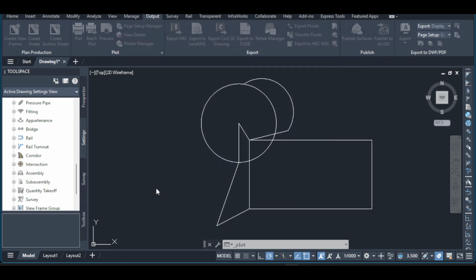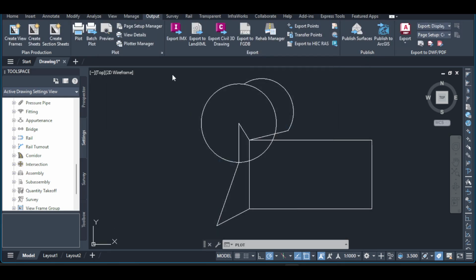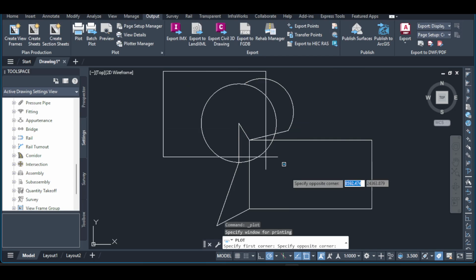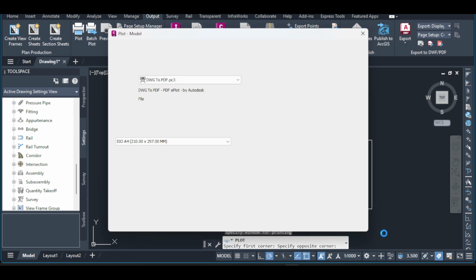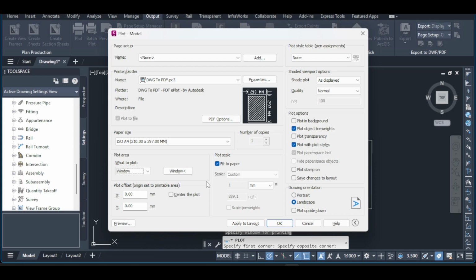You can also check center the plot if the drawing isn't sitting nicely on the page, and verify the plot offset reads center. Set the scale next. For deliverables that must be to scale, enter a precise value such as 1:100 or 1:50. If an exact scale isn't required, fit to paper is fine. Keep an eye on the units, paper units versus drawing units, so the printed scale matches expectations.